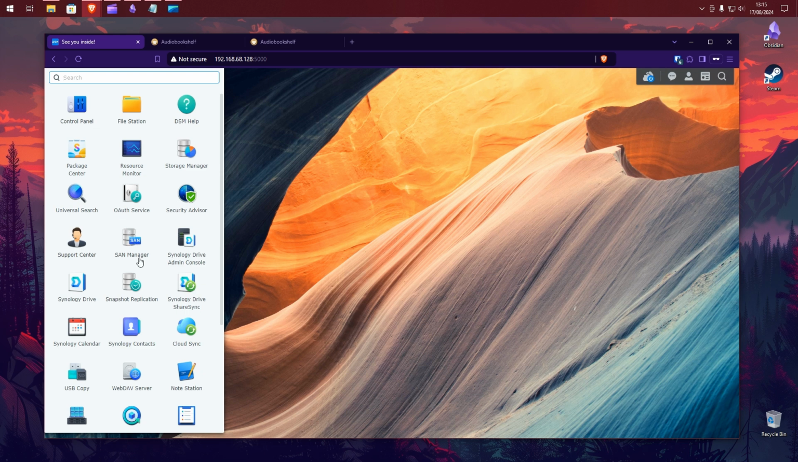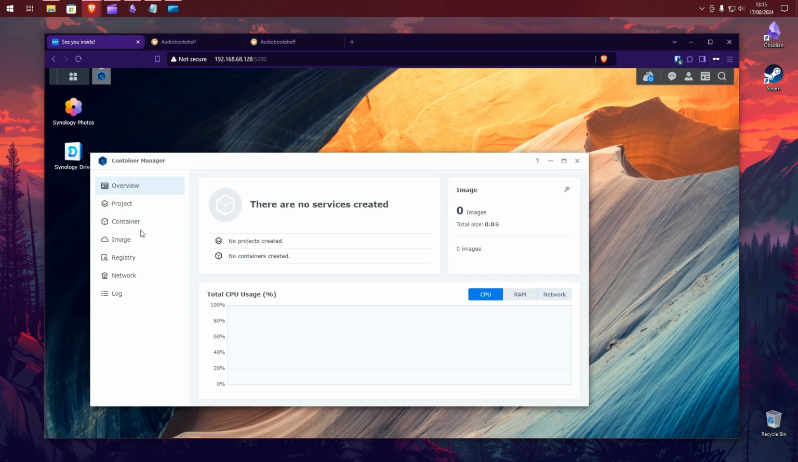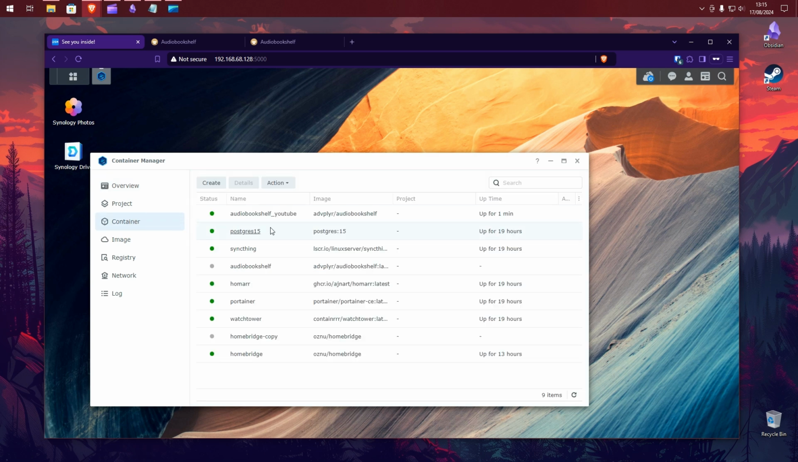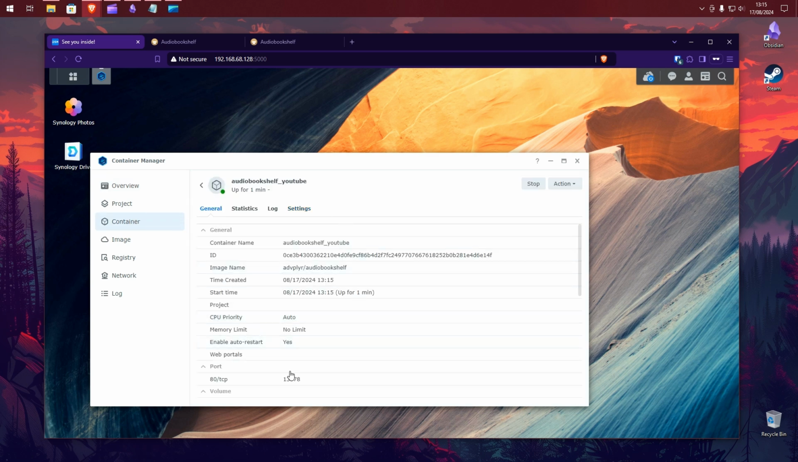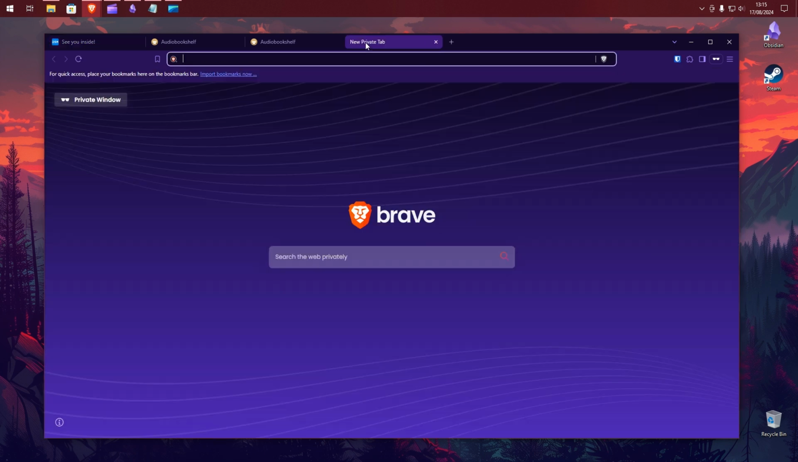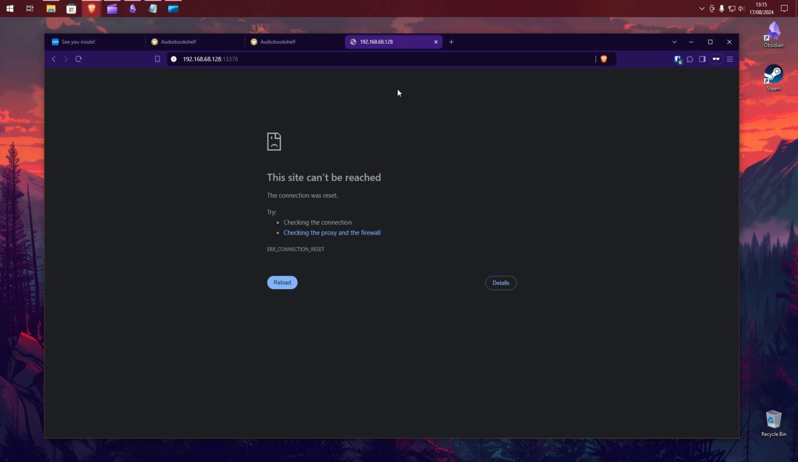Head back into your menu button, scroll down and select Container Manager. Click into Container from the left and you should now see your Audiobookshelf container. We can now go ahead and try logging into our container. Open a new tab and enter your Synology IP address, followed by the default port number 13378. The container will take a few minutes to boot up, so when you land on this screen, every few moments try pressing reload.